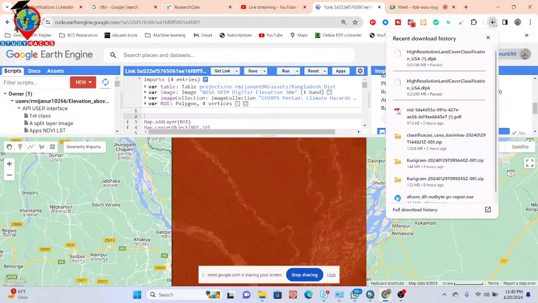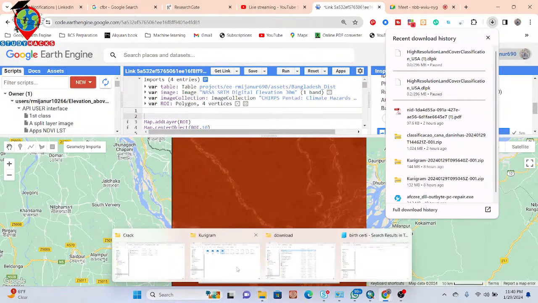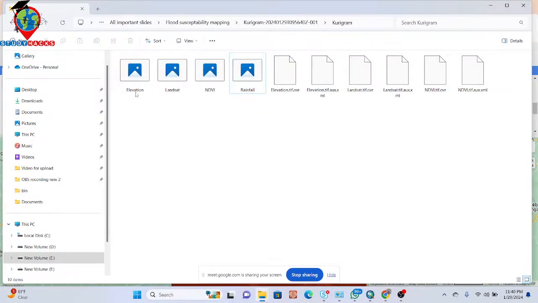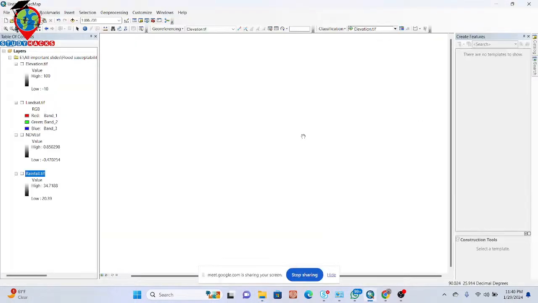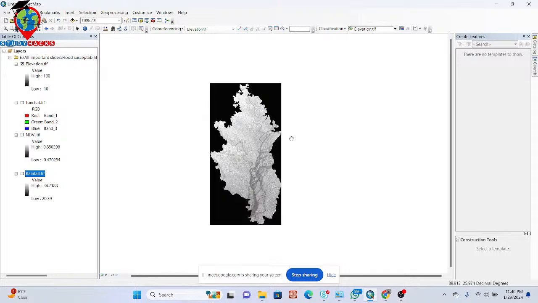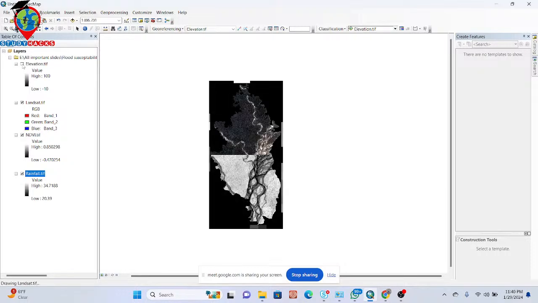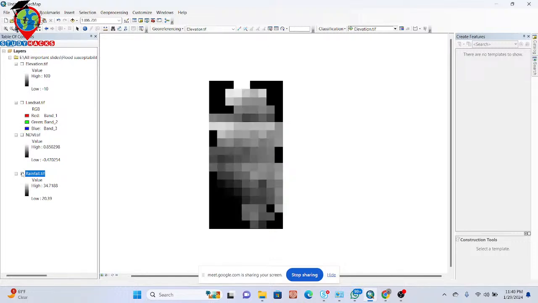Here I already downloaded the data to my local storage. Suppose I open this data. Here you can see I downloaded elevation, Landsat, NDVI, and rainfall. Now I can simply import this data into my ArcMap software. Here you can see, this is my ArcMap software. I simply import it, and this is the elevation data for my study area. Also you can see the Landsat, the NDVI, and the rainfall data.